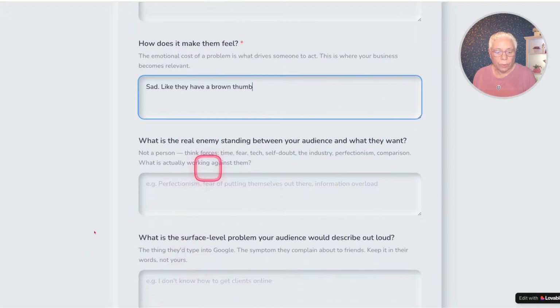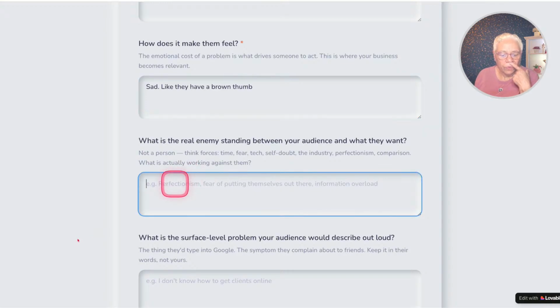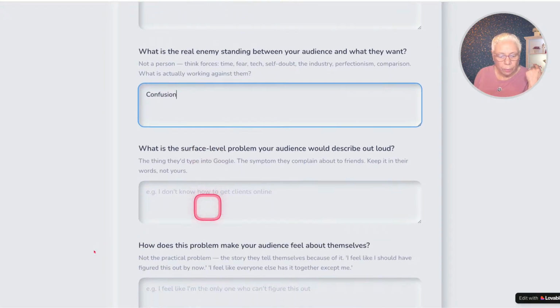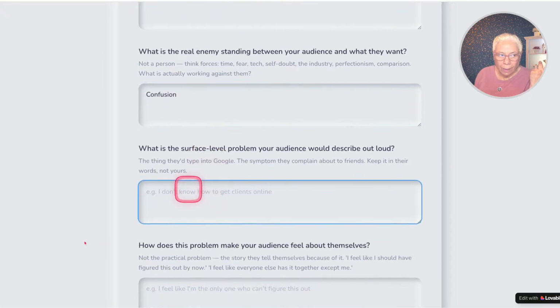Okay, no punctuation. What is the real enemy standing between your audience and what they want? This is like the internal problem. It's not a person. Think forces, fear, tech. Well, they don't, confusion. I'm going to say confusion, because there are so many ways you can, you know, every plant's care is different.